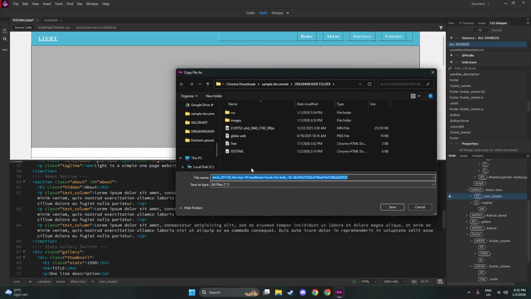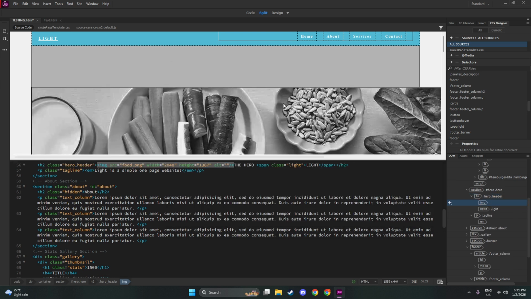Stick to web-friendly formats like JPG, PNG, or GIF, and use clear, lowercase file names without spaces to avoid broken links later. Click Open or OK to place the image. You should see it appear exactly where your cursor was.